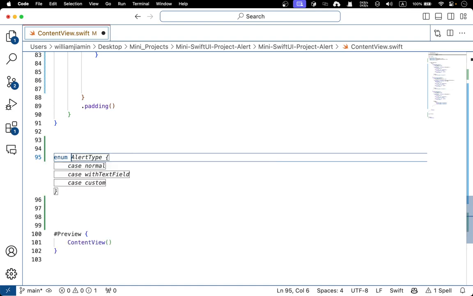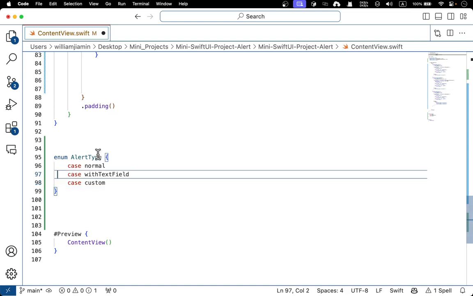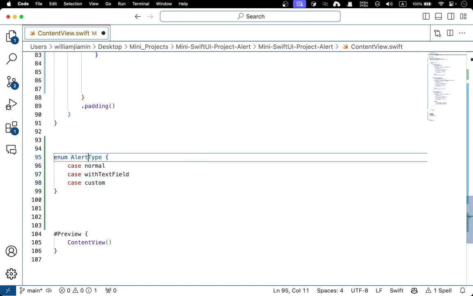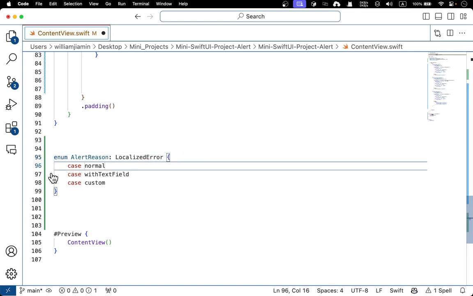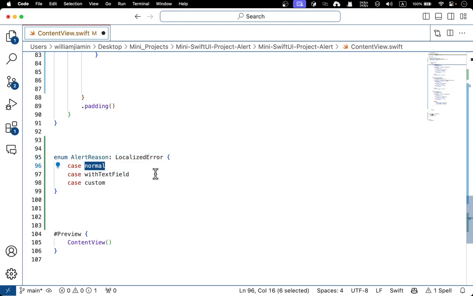alert type, alert reason, maybe alert reason. Okay, alert reason, and you can say there will be a localized error. Okay, and we get different reasons for the alert.